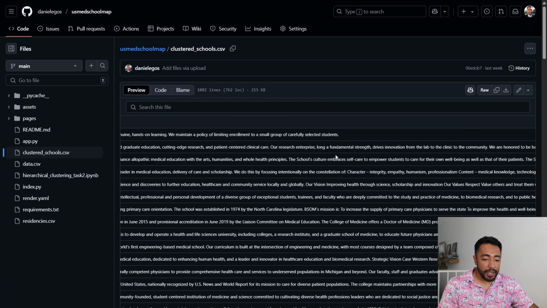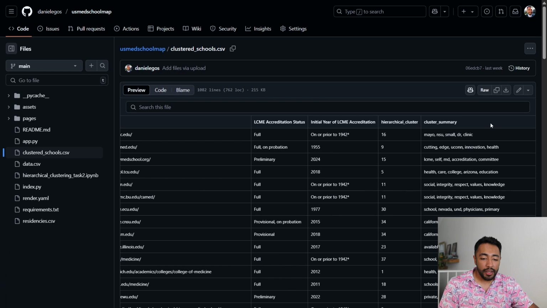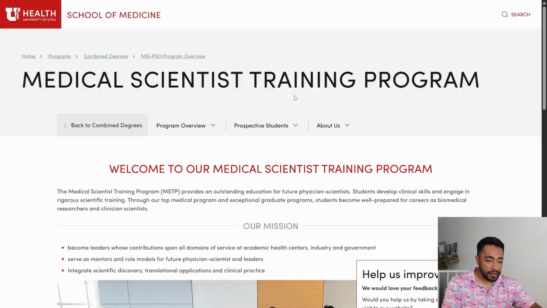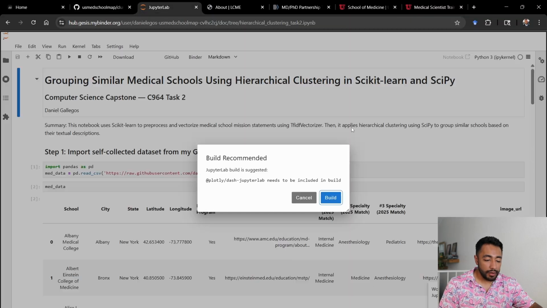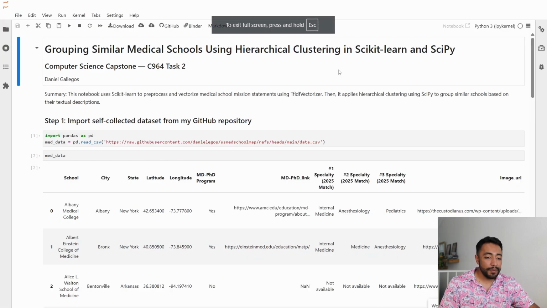So all this I did manually, and the only things I didn't do manually were the last two columns. We can scroll all the way to the right, and we can see these columns, hierarchical cluster, and then cluster summary. These are taken from the machine learning model. And we can go ahead and open up that Jupyter. I think it should be open now. Okay, awesome. It did go ahead and open.